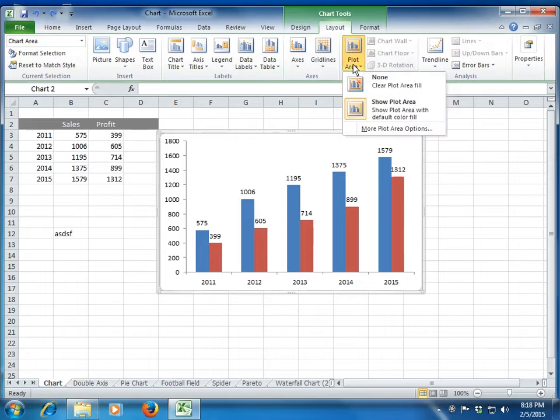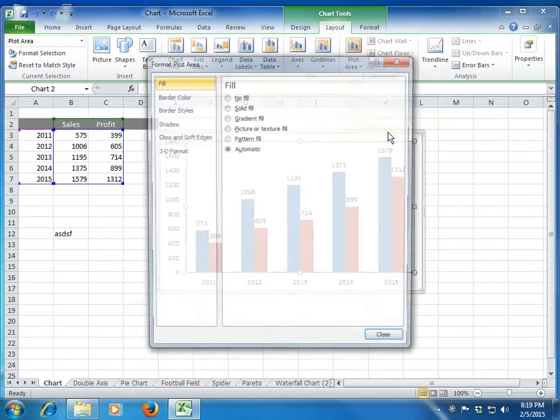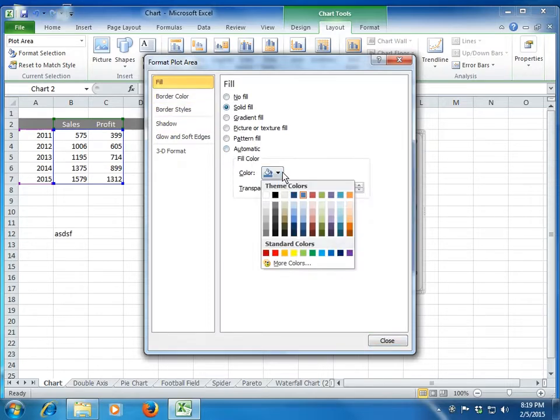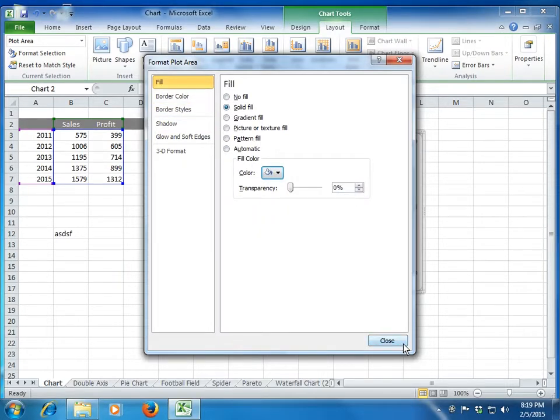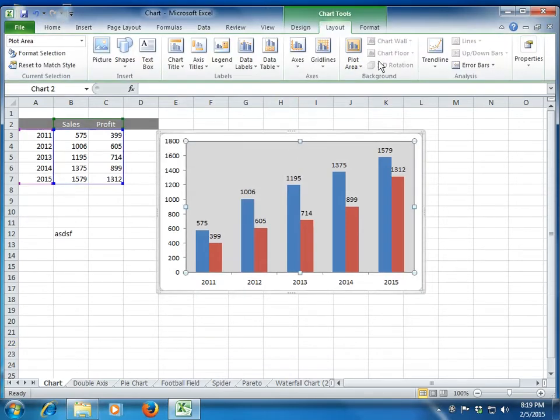Plot area. So what is your plot area? This entire thing is your plot area, the one which is selected now. Not the entire chart, but only this. This is called the plot area. If you want, you can play around with the plot area also. You can choose to fill your plot area rather than keeping it white, let's say with a very light background. So these are some of the formattings you can do with the chart.